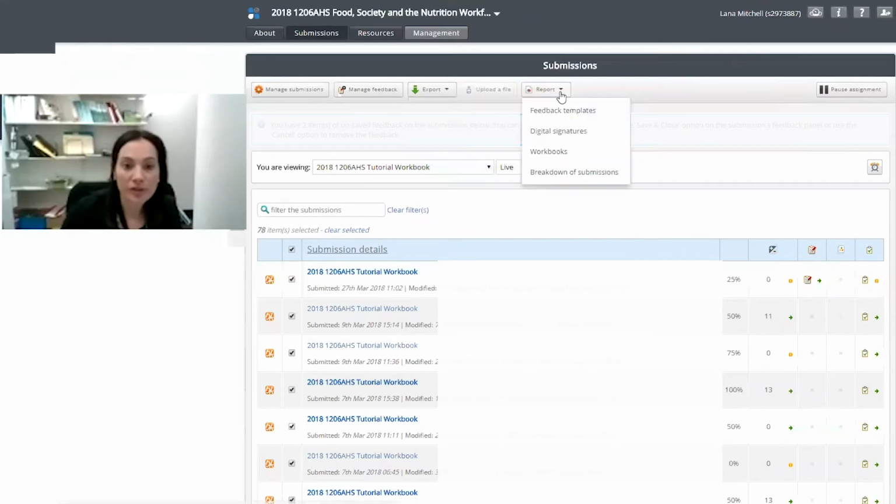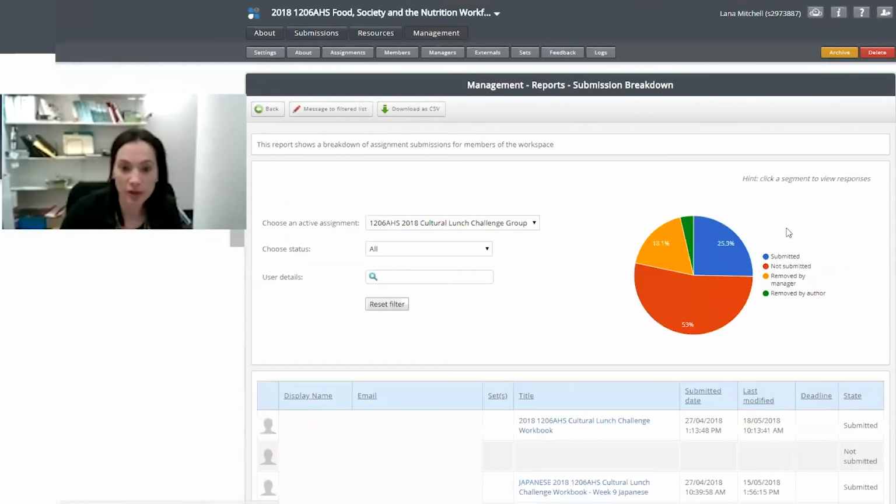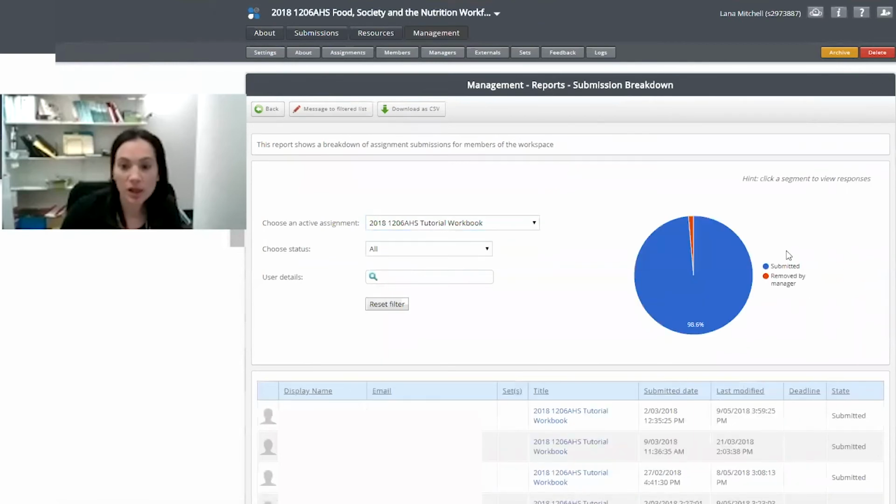We also use report functions for these workbooks. Initially, I use breakdown of submissions to make sure that all students have submitted. This is one that's still underway, but for the tutorial workbook I've just explained, we can see that everyone has submitted now. This was an incorrect one that I had to remove.